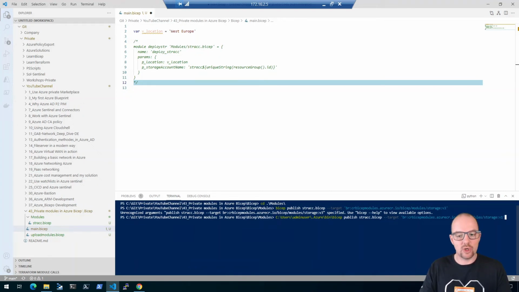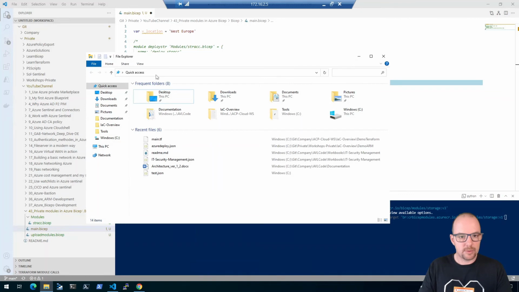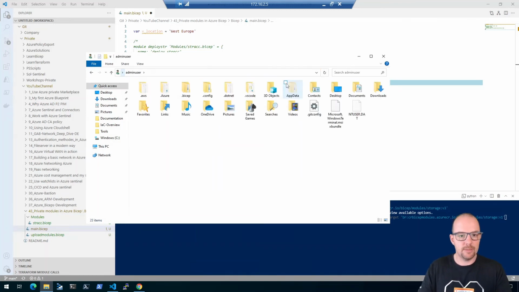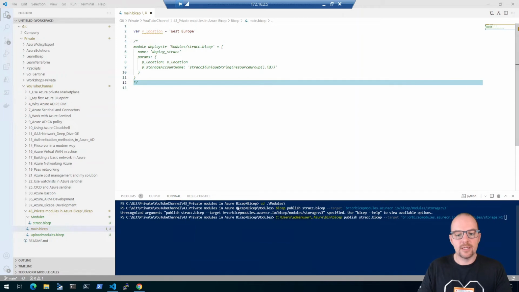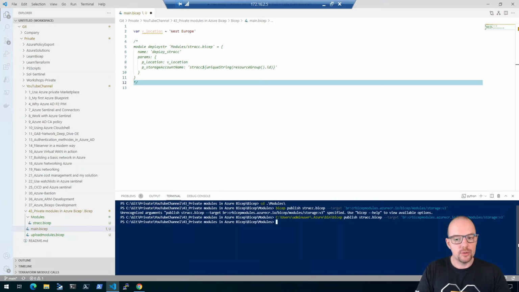So let's switch over to my user profile. Here we are. Here you can find Azure, bin, and here's the bicep.exe. So you have to define the full path in your command, and then we can execute. We have to define another version, in this case v3. And now we publish the bicep module.